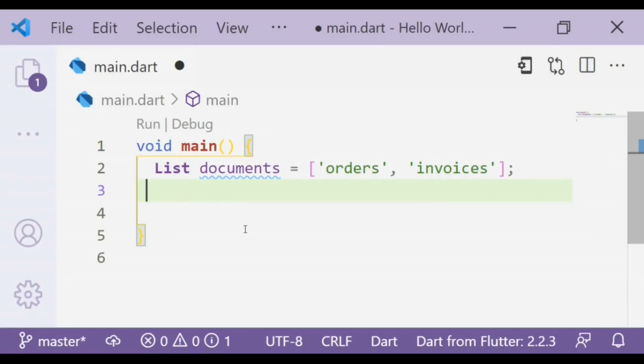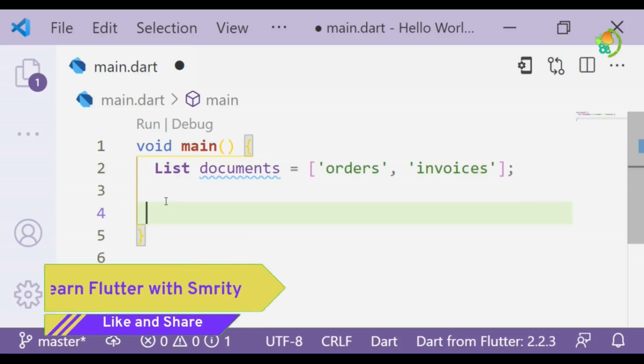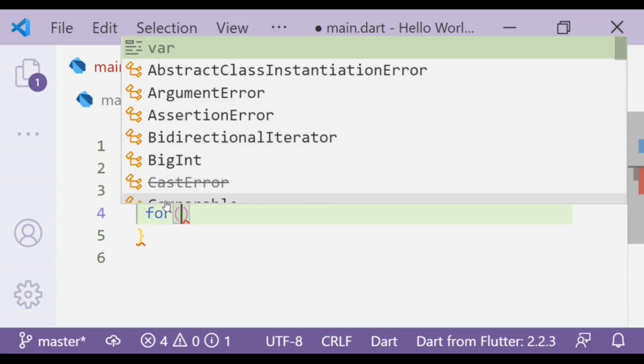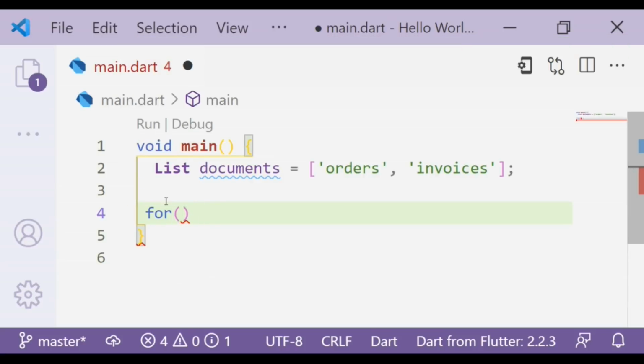Now we are gonna learn the last loop, which is the for in loop. First, let's see the syntax of the for in loop. To iterate over a collection or any iterable without knowing the iteration count, you can use this for in loop. Here I specified a list of documents. First, we are gonna make a for in loop. So simply write the for keyword and open and close parentheses. Right after that, curly braces.